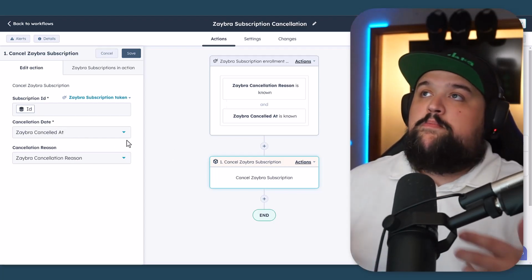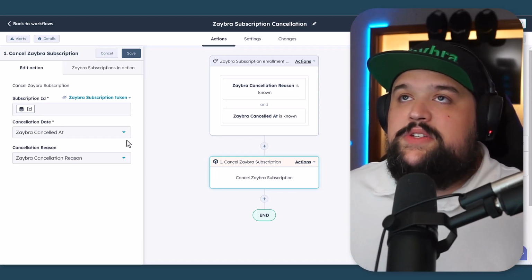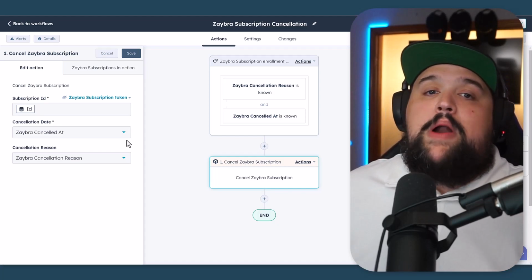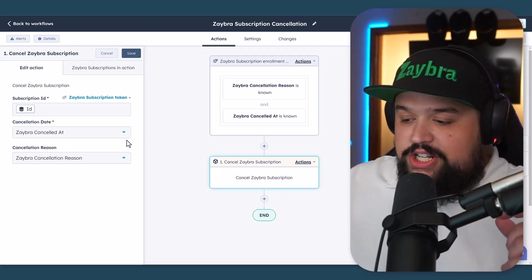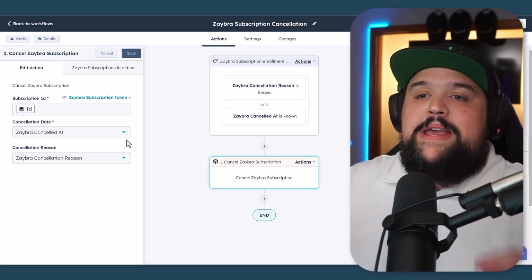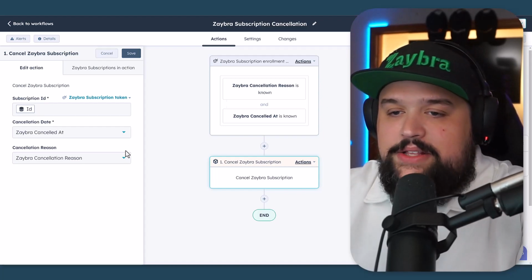So maybe you're building a deal and you know that this subscription is going to have to cancel somewhere in the future, or maybe this is just a property sitting on somebody's record. When you go and change that date, you'll then be able to use that inside of this workflow, and that will be the date that it actually cancels on.